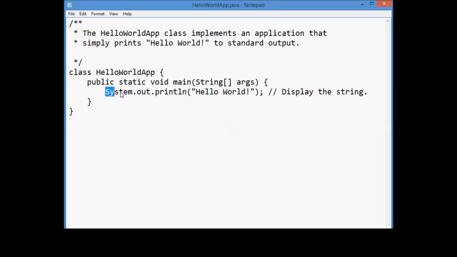So the main program does only one thing. It invokes the system class libraries to print out a sentence or some words, hello world, on the console. And notice also over here // displays a string. This is also a comment. So anything after // on the line will be ignored by the compiler. And so this is simply our program that we are going to compile.